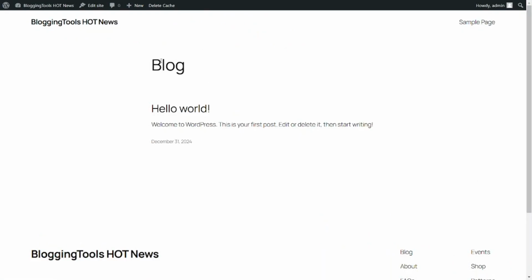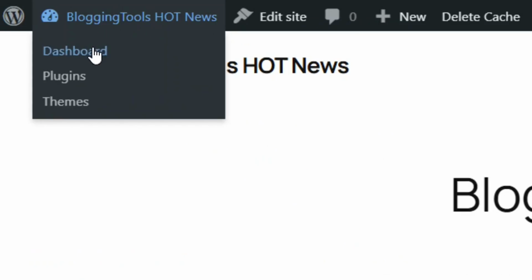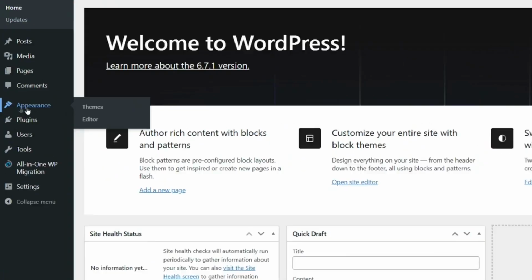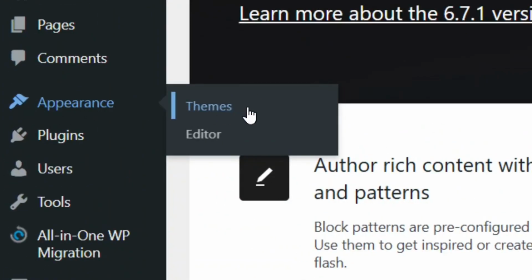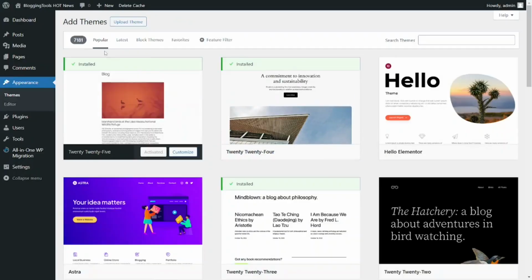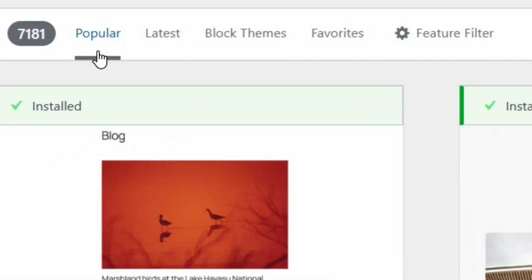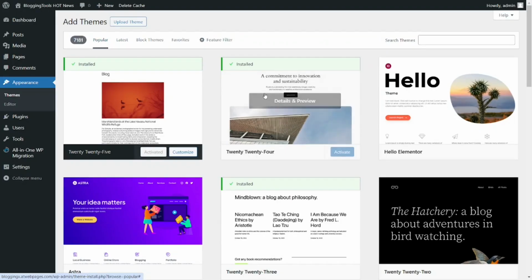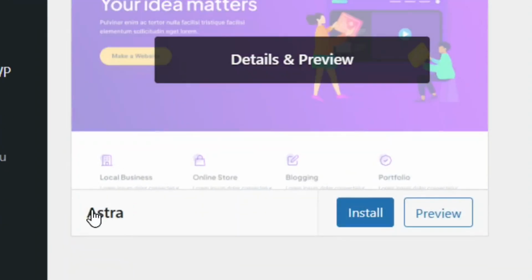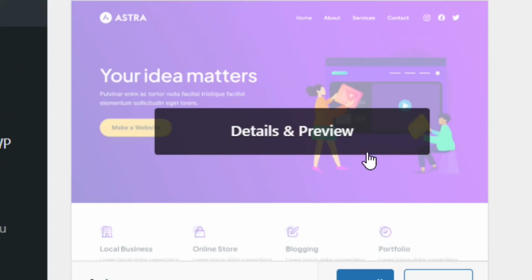Now we have to install a WordPress theme. Okay, so just put the mouse on the name of your website and click on the dashboard. Okay, and then from your dashboard, simply come here to where we have the appearance, and then click on the themes. Okay, so when you click on the theme, simply come here to where we have add new theme, and then click on it. So from the popular themes, simply look through and then select this theme, which is very good. It is called Astra. Okay, then click on details and preview.